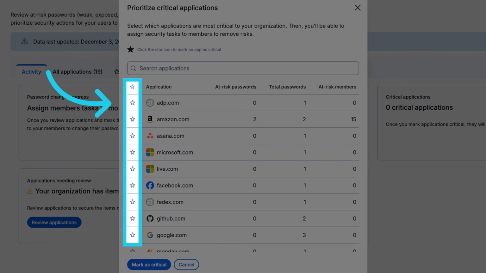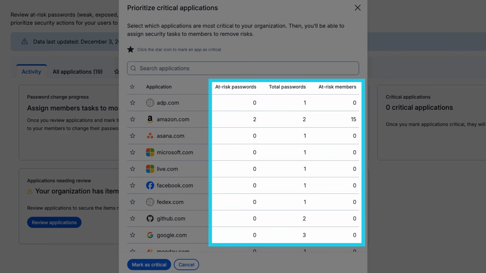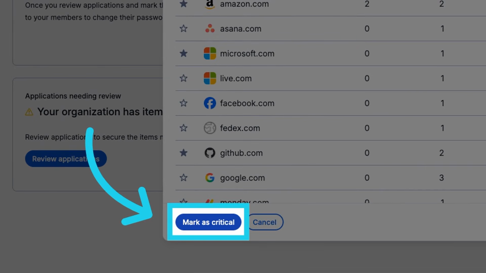Now, tap the star icon to select the apps that are most critical to your organization. Adding apps allows you to enable alerts and remediate risks. You'll also see a column for at-risk members and passwords to help you prioritize security tasks. Once you're done, hit the Mark as Critical button.